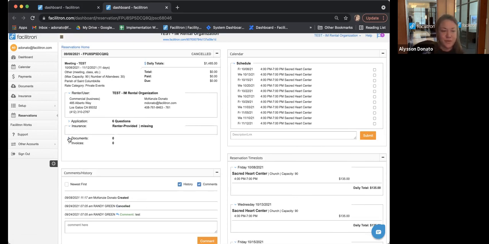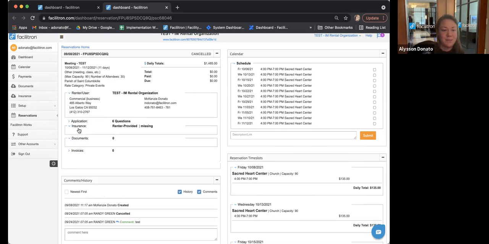This one doesn't show insurance, but what it will show is a button for me to be able to upload that insurance document here to my specific reservation. Now, once you upload insurance once into any reservation under your name and your account, it'll actually follow you through the system.